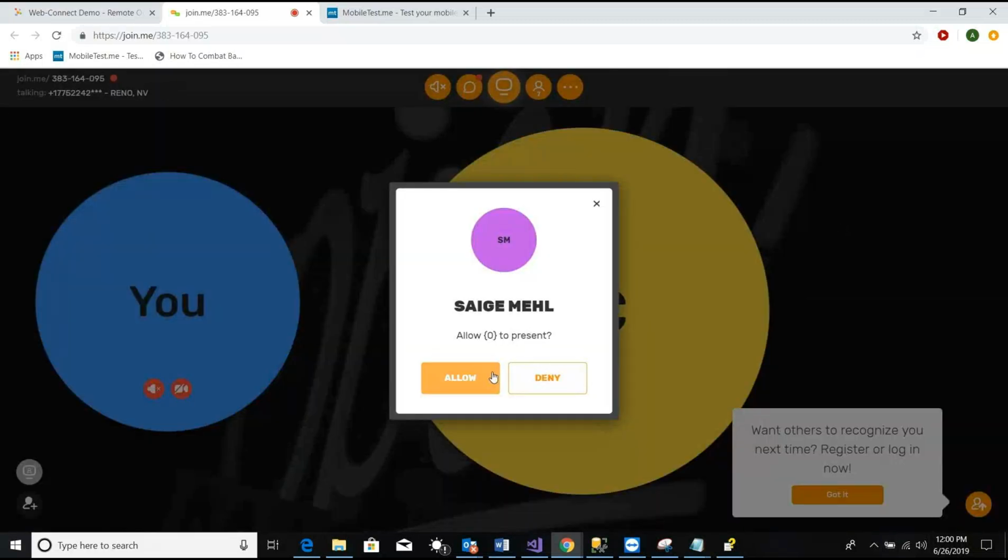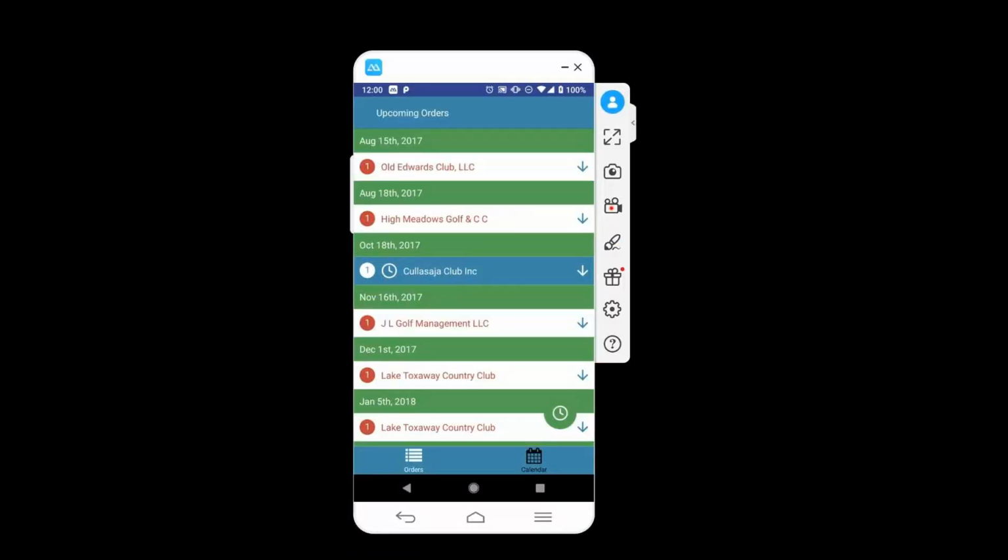Well, I will pass this over to Sage and Ewell. Ewell has a couple of introductory remarks, and then Sage will get into the native app demo here. All right. All yours, Ewell.